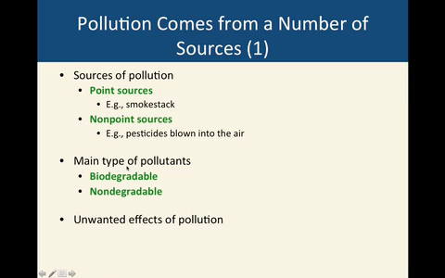We have two different main types of pollutants. Biodegradable, which are things that can degrade, things like yard waste and garden wastes, and non-degradable, things like plastic or glass.